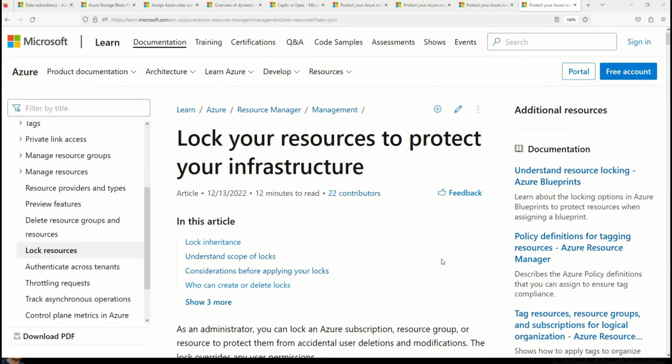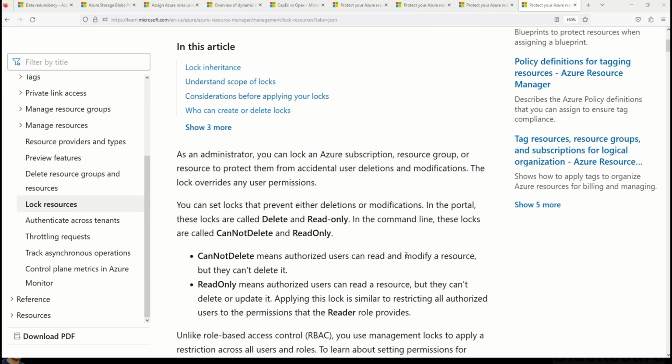And the validation for question number 105 is given in this section, which says that you can set locks that prevent either deletion or modification. In the portal, these locks are called delete and read-only. And in the command line, these locks are called cannot delete and read only. So you can see that while this lock is called delete in the Azure portal, on the other hand, the same lock in the command line is called cannot delete. And a similar variation is also given for read-only. In the Azure portal, it's called read dash only. Otherwise, in the command line, it is called read only with no space or dash.